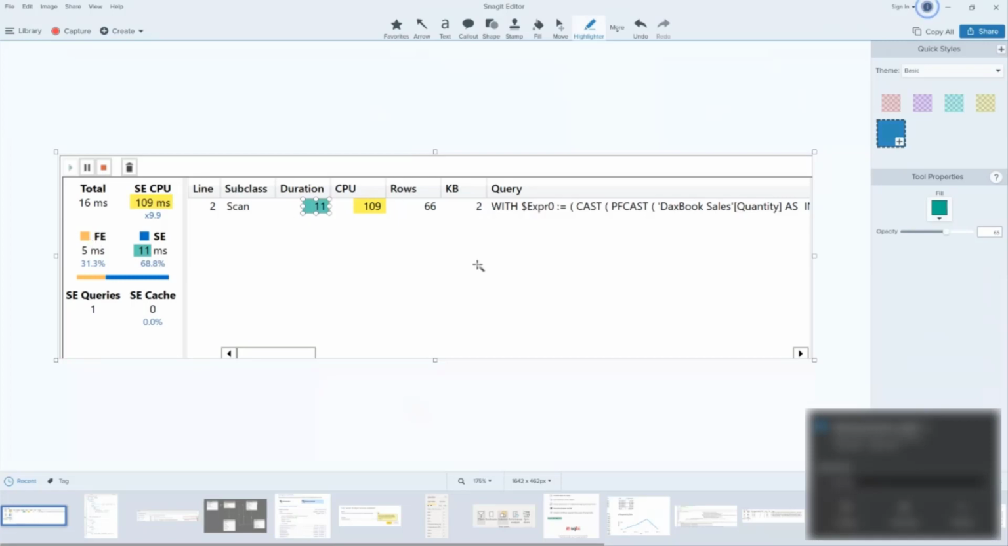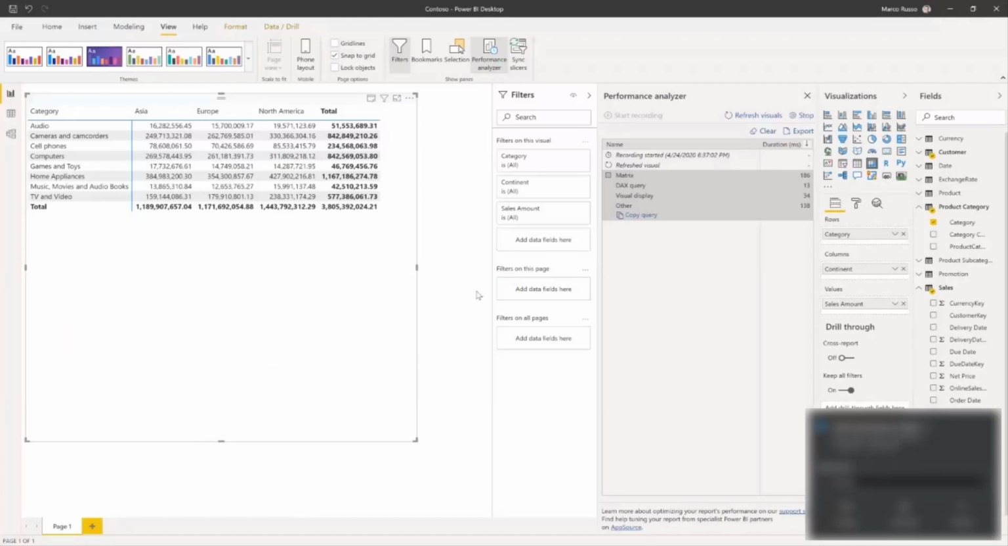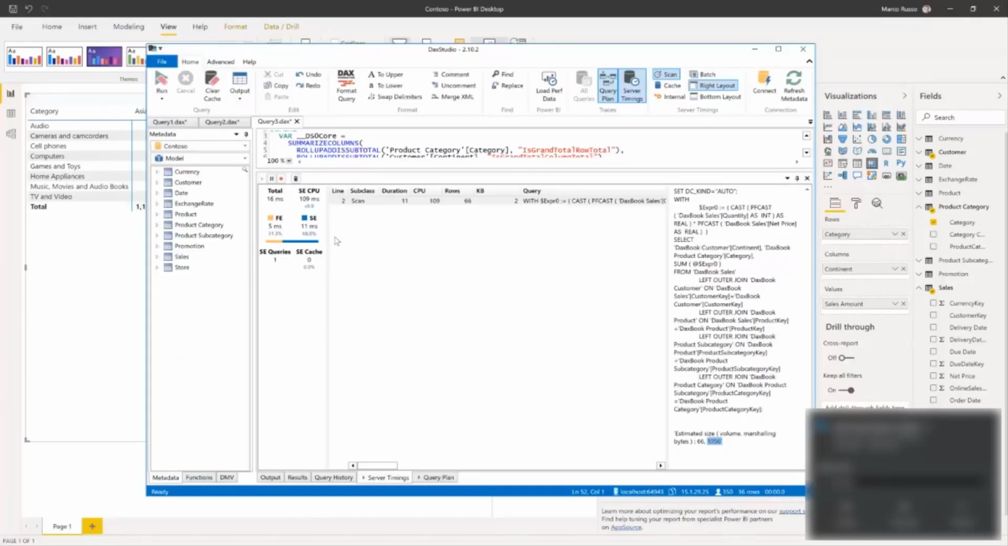Okay. Now, another important information is the cache. If you remember, I said, let's clear the cache every time I run the query. So you should not see this number unless within the same DAX query, the same storage engine query is executed multiple times. Sometimes it could happen, but not this time.